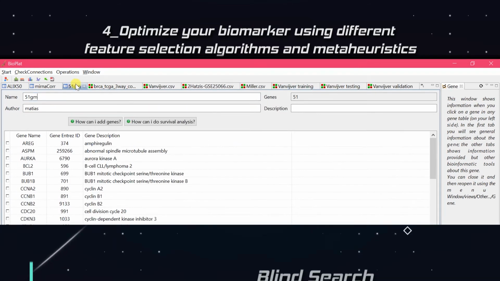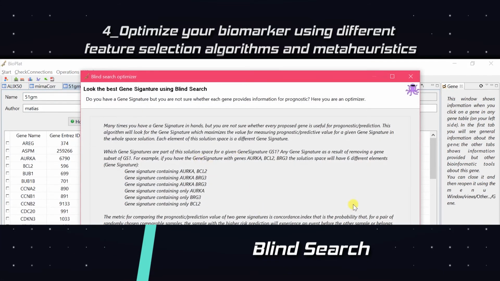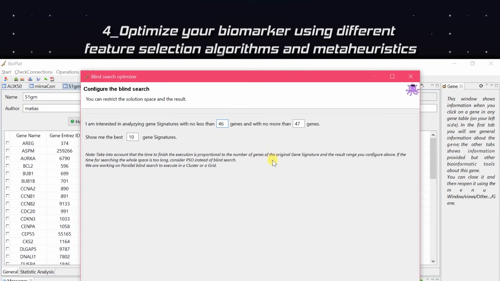The blind search will look for the best solution in the complete search space. However, you can reduce the solution space, restricting the number of genes for the solution. In this example, we will look at a subset of the original gene signature with 46 or 47 genes.